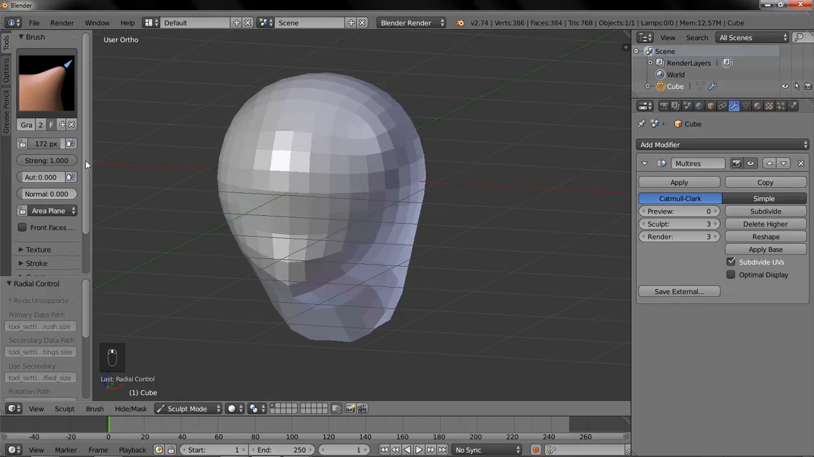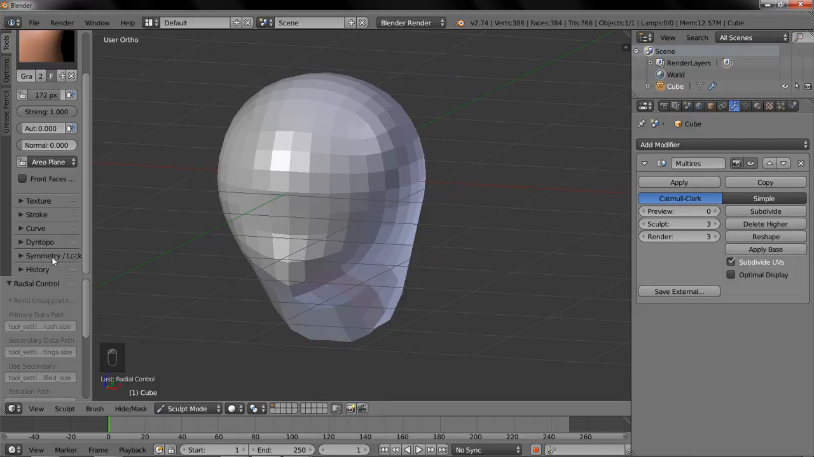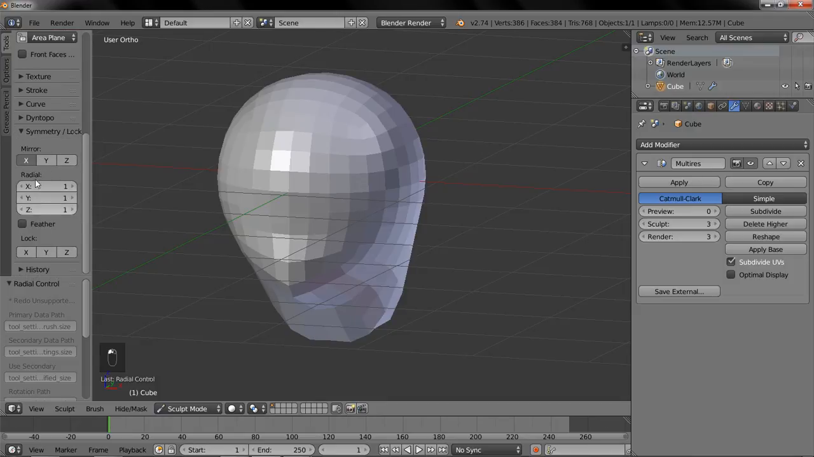Now something that's very handy when sculpting is going under the symmetry/lock panel and checking one of these options. Now if you're sculpting something with a symmetry across the left and right viewpoints, what you want is an X mirror. If you're doing something with up and down, Z. If you're doing something front to back, Y. If it's all 3 of those, you can check all of them.